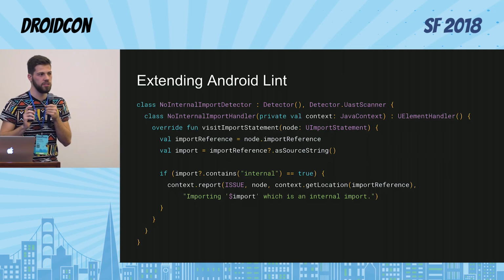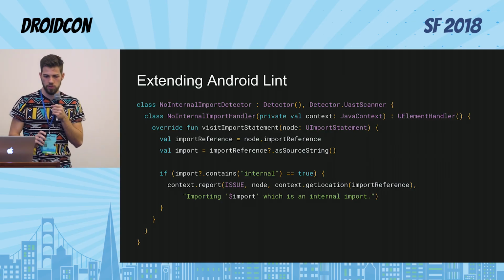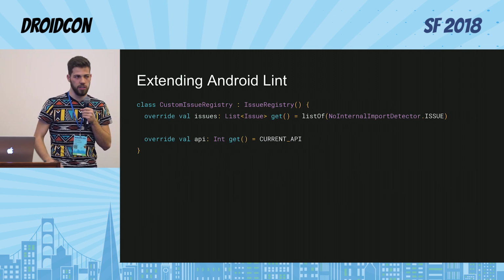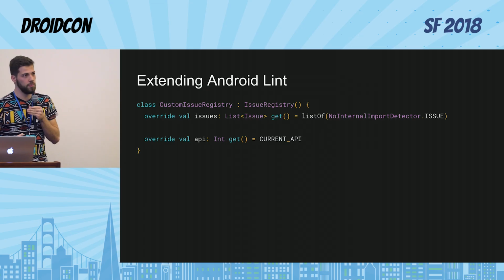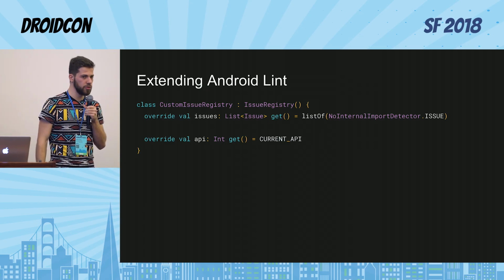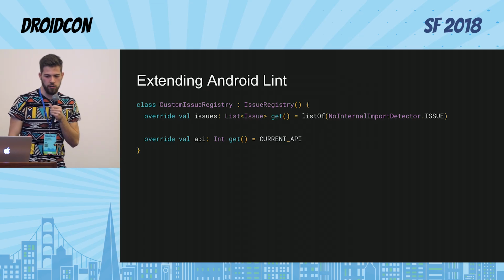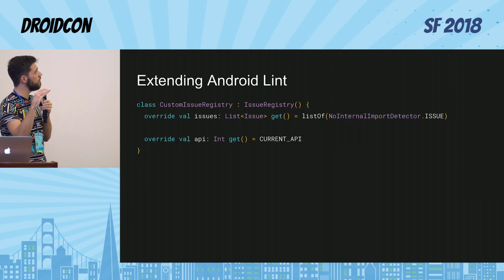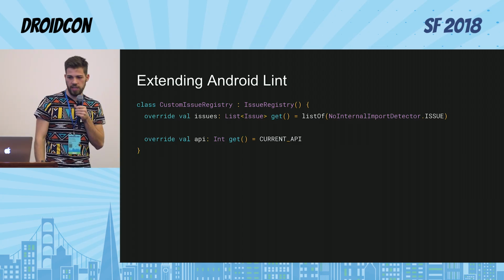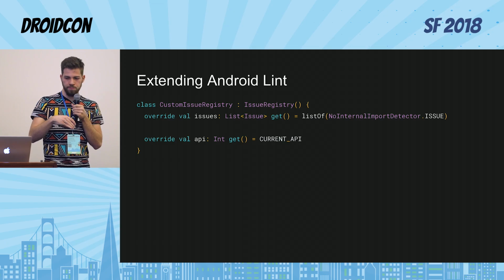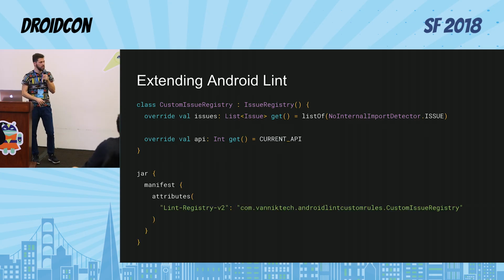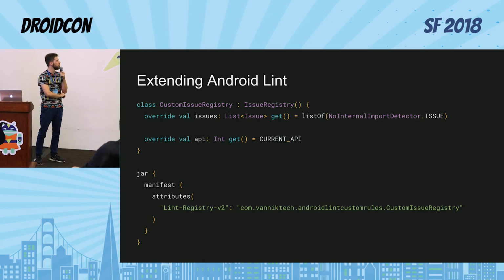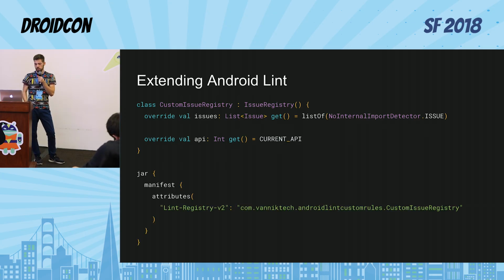So this is everything that needs to be done for just creating your own rule. The part that's missing now is Lint needs to know how to find this detector. So the mechanism they have in place for that is called an issue registry. And there you basically override the issues property, and then you pass the issue that we created earlier. And then we can also say which Lint API we're compatible with. For that, we're just using the current API.